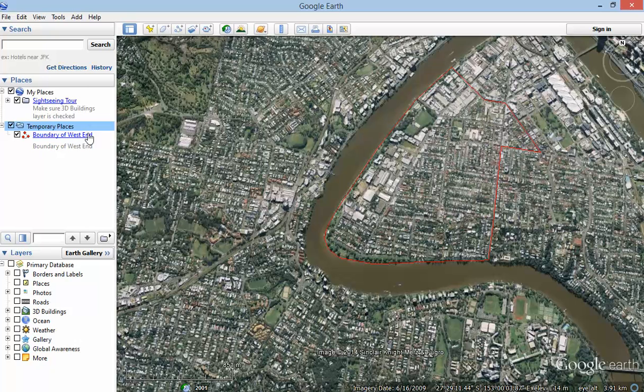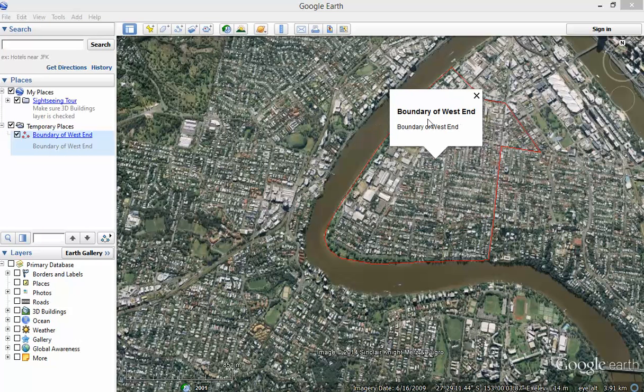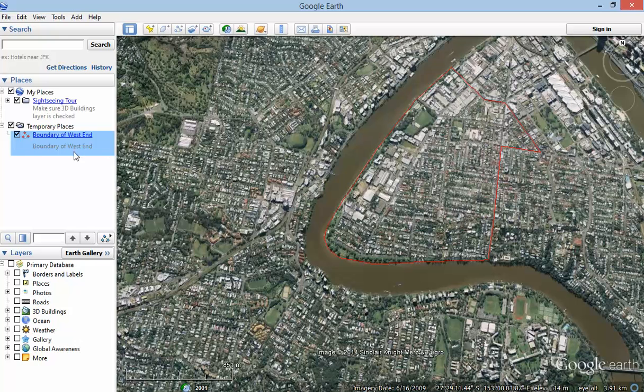Okay, and it adds the boundary of West End, because that was the name that we gave that line. Okay, so that's how you add a line.